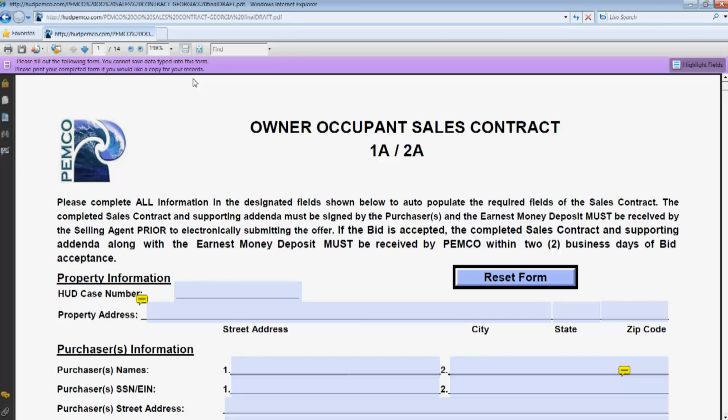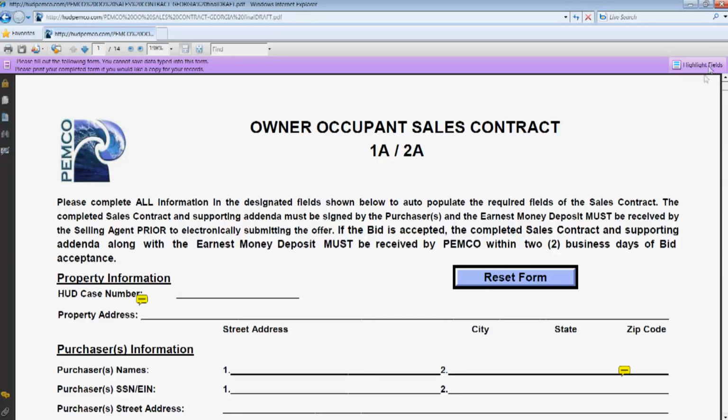On the top right of the purple bar, you'll see a button that says Highlight Fields. This is an option that we've made available to you. If you click it, you'll notice it turns all appropriate lines blue. That means, hey, some information should be entered here. If you click it again, it turns them off. It's entirely up to you. It's your option. It's for your convenience.